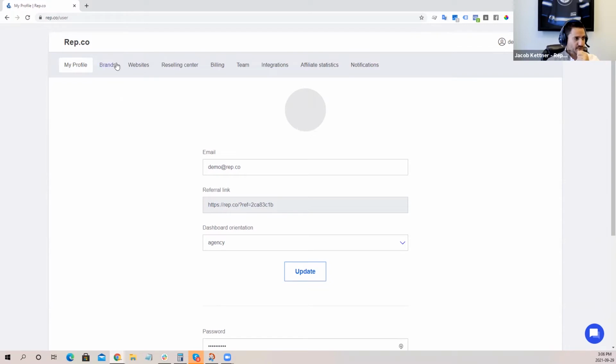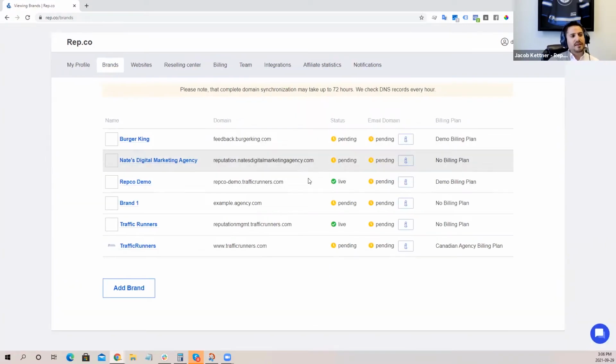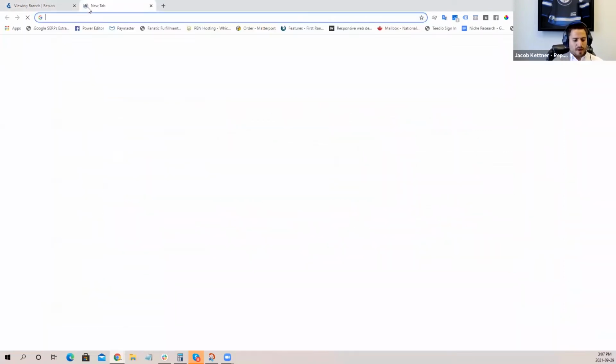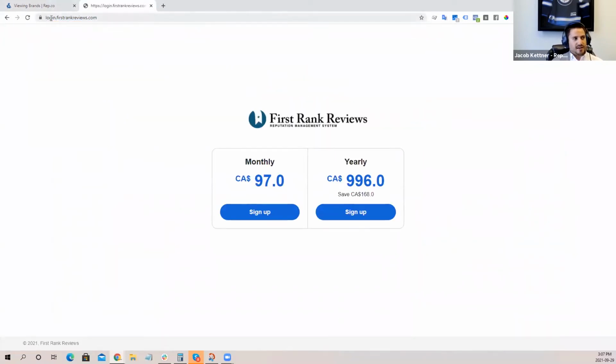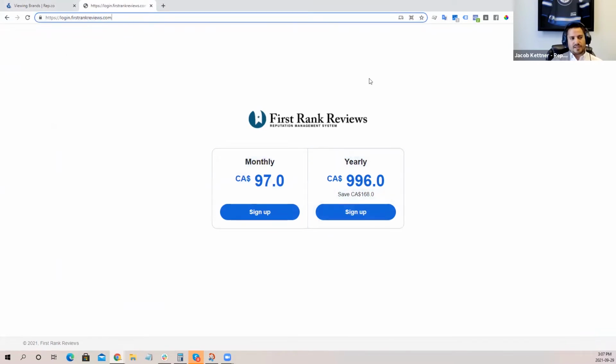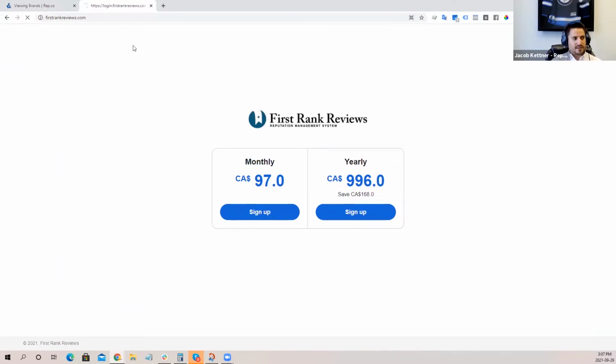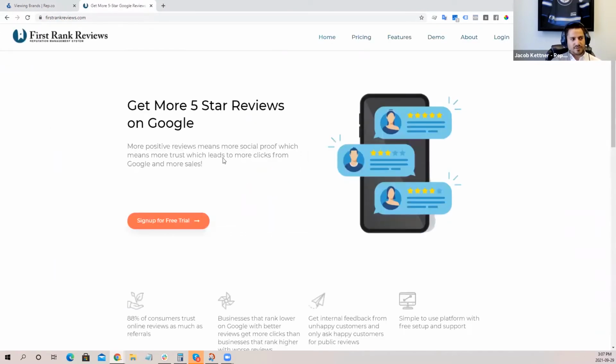So from a white label perspective, the other neat thing here is we've allowed for you to create as many brands as you want. So if you just have one agency, you want everything under your agency. A brand, on the white label side, is the white label brand that you sell the software under. For me, one of my brands is First Rank Reviews. So this domain takes me to this login page. I have a whole WordPress site that I've built out selling the product.